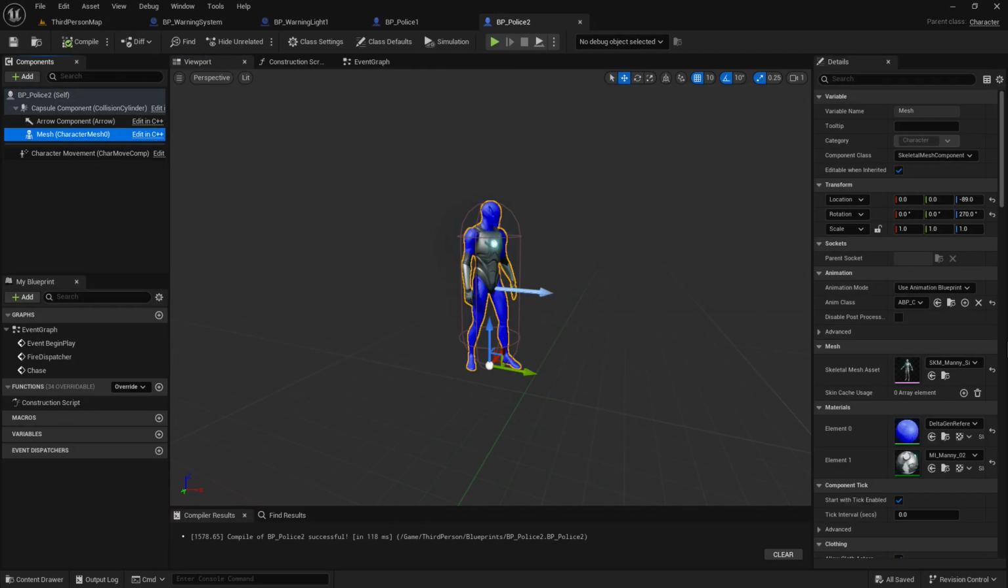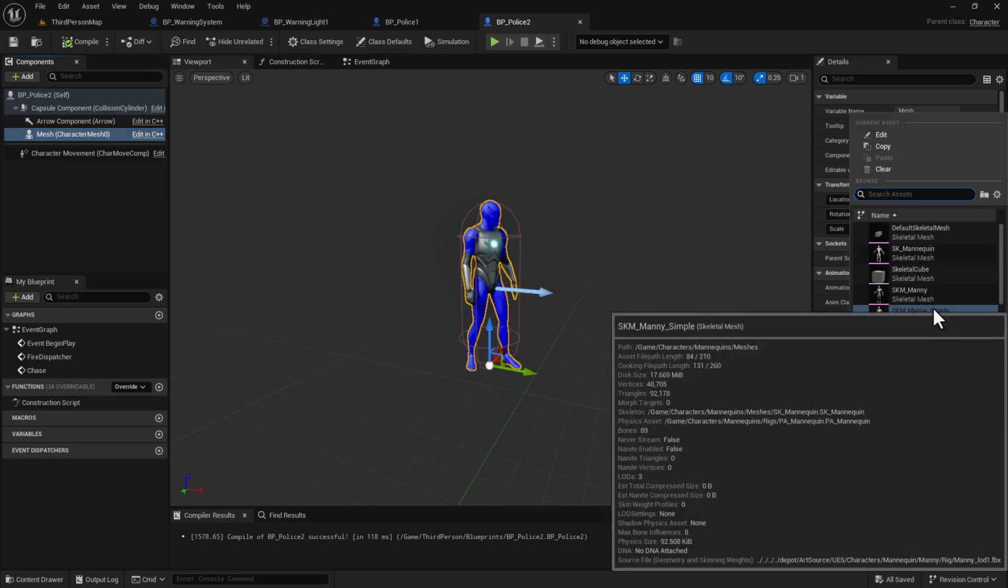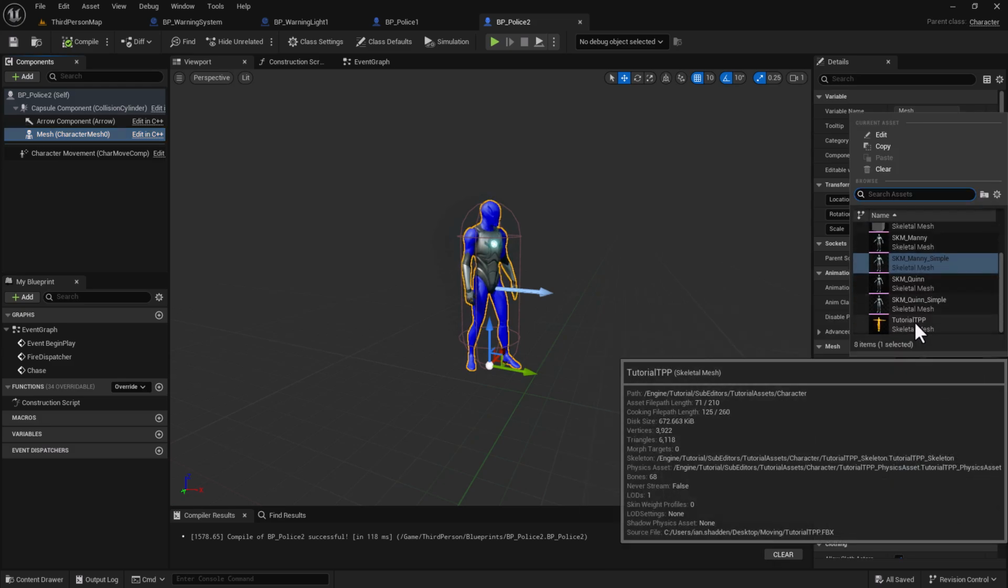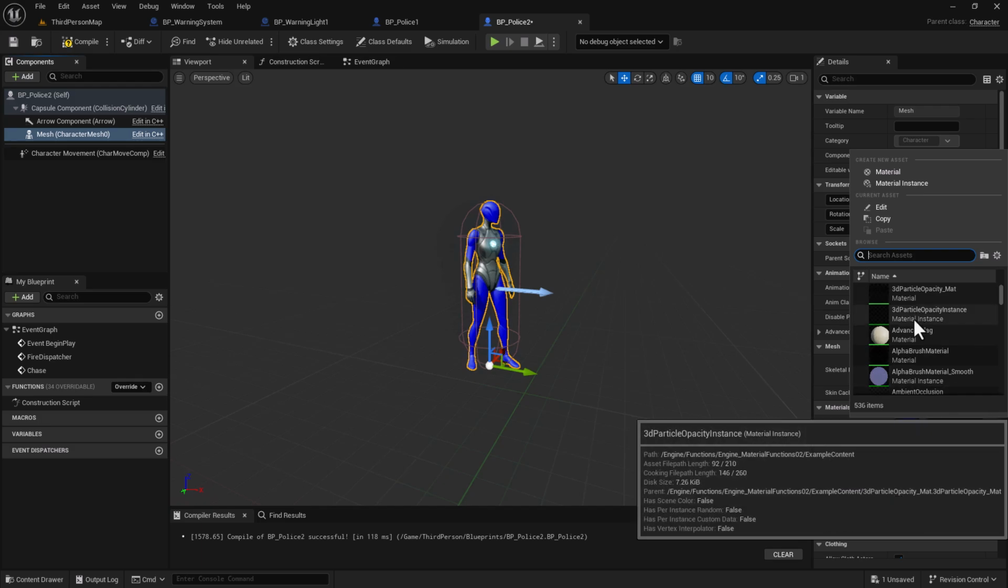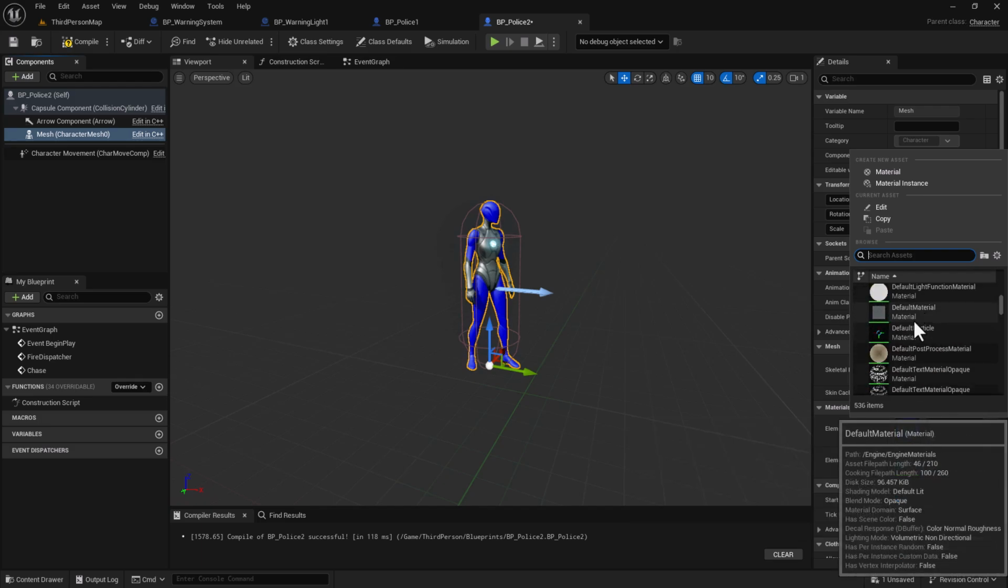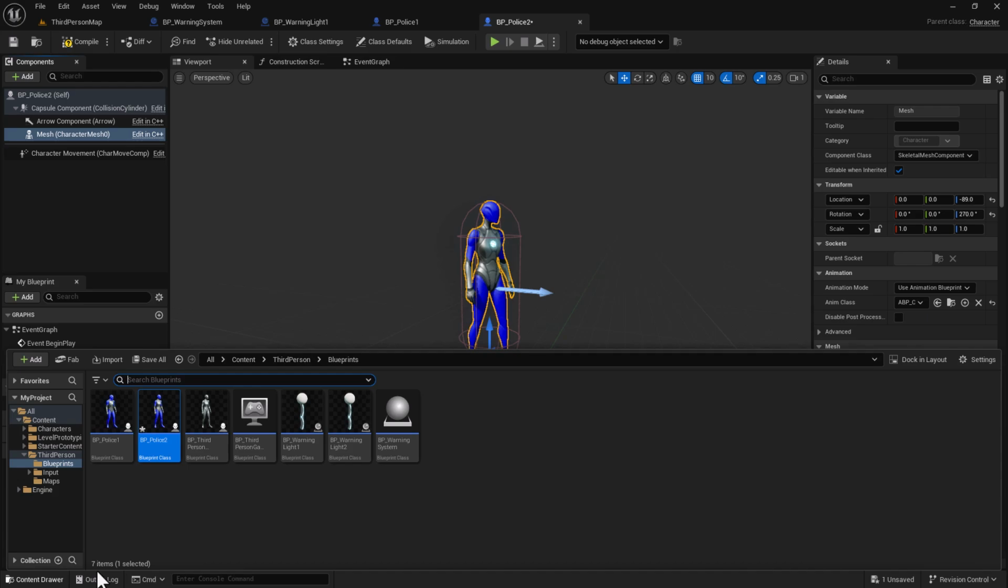We're gonna select the mesh again. We're gonna go to where the skeletal mesh is, and we're gonna go back, and we're gonna select our Quinn Simple. And instead of using the same blue here, we're gonna just adjust it to where she looks a little bit different. And actually, yeah, we're gonna have to do like we did before.